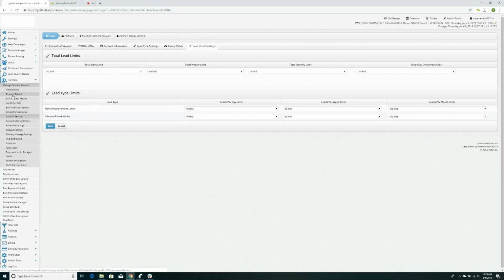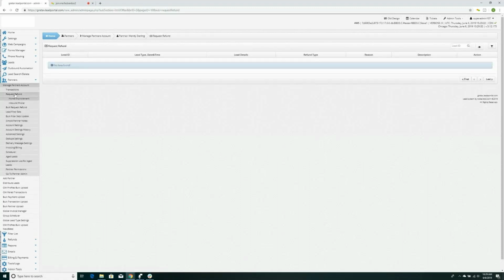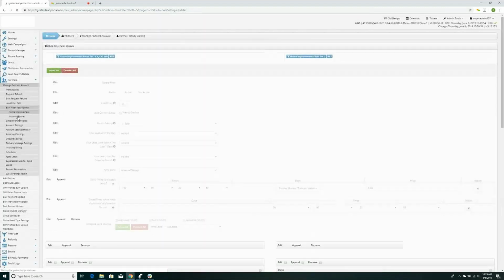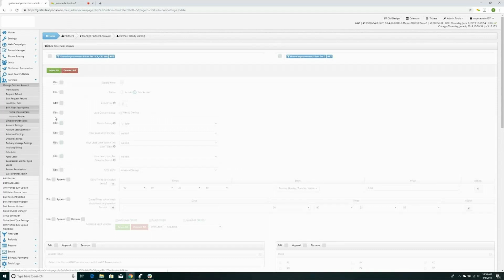Looking at the rest of the sub-tabs in the left menu, we already looked at the Transactions tab. But taking a look at the refund options, Request Refunds allows you to request refunds on behalf of your partner. There's also a bulk refunds request option that allows you to upload a CSV with the refund reasons, and then you can process them on a bulk basis automatically or on an individual basis in the Refunds tab. We already covered the leads filter sets, but the bulk filter sets update would allow you to, for example, update a setting for all of your filter sets.